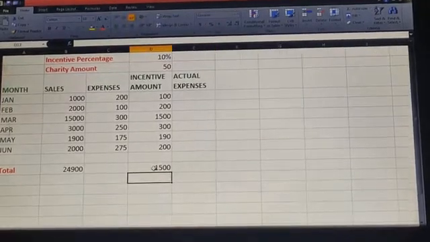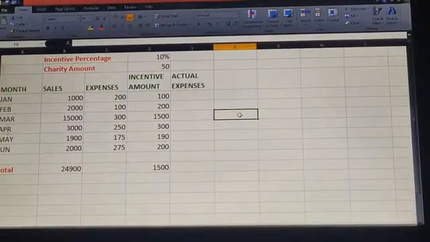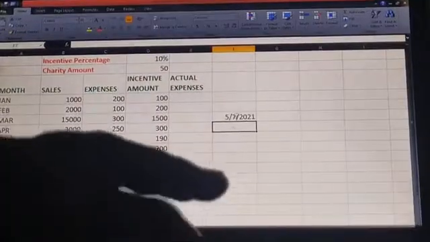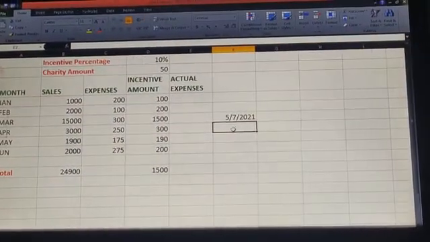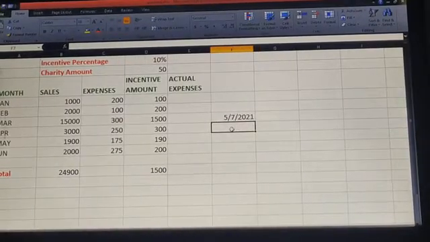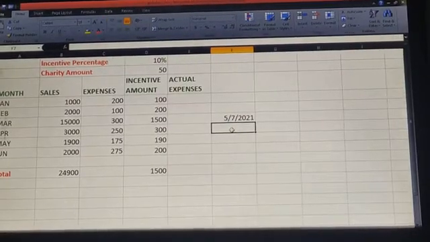And the TODAY function is used to display the current date in the selected cell. If I use the TODAY function in this cell, then I put equal TODAY, now parenthesis, and press enter. So you will find the current date in the selected cell if you use the TODAY function. Similarly, you can calculate the day, month and year also. So this chapter is completed.